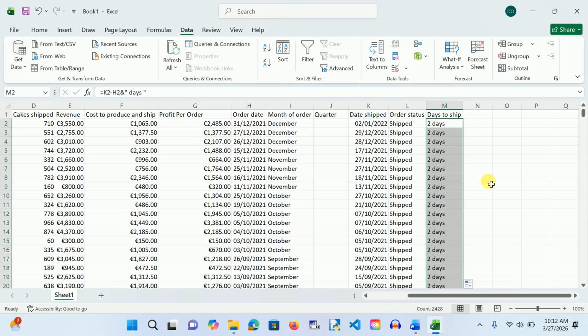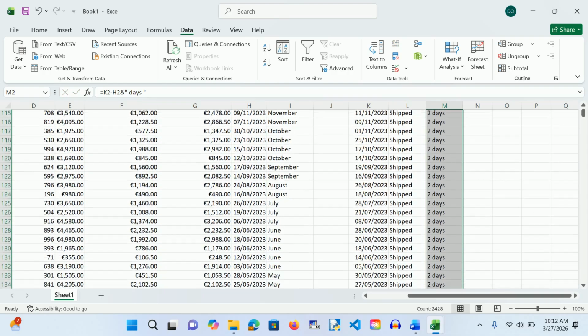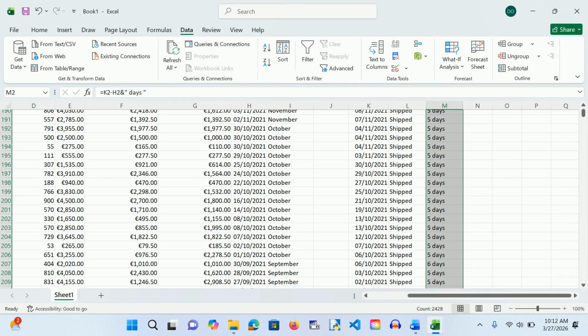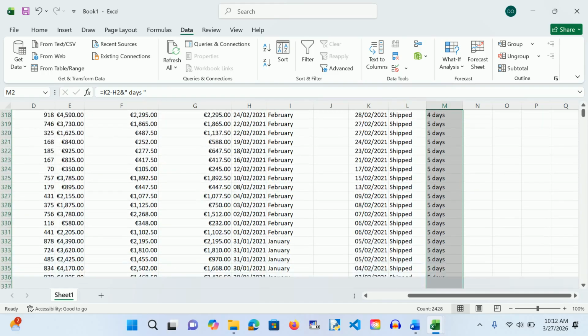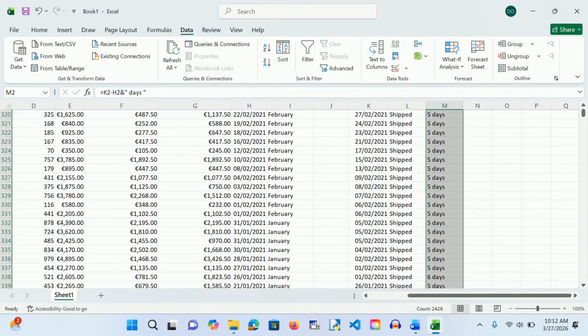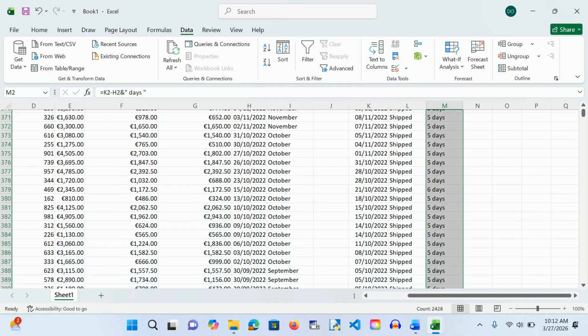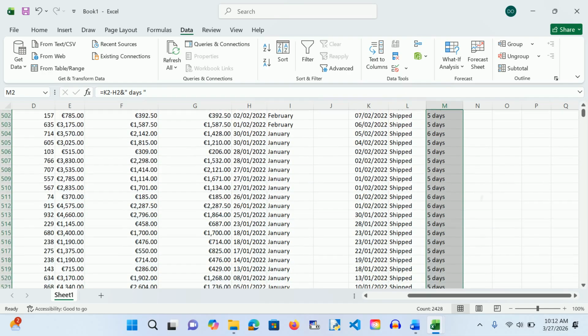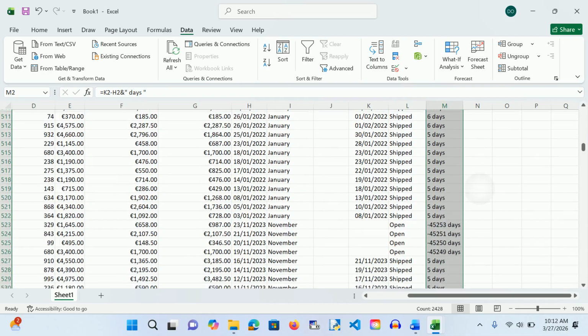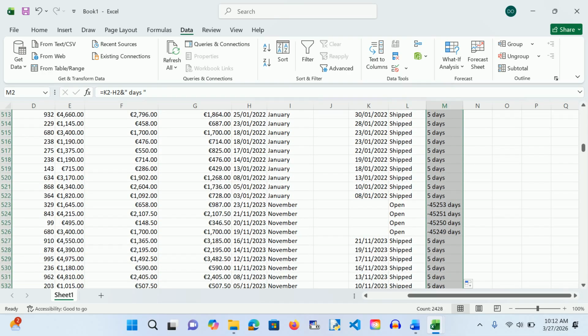Good. You will be able to see it's not necessarily 2 days only. Those were 2 days for that customer, and there were several 5 days. Yeah, you can see there are other days, 5 days, and 6 days there. So there is this negative. When you find a negative, it's because of the open.